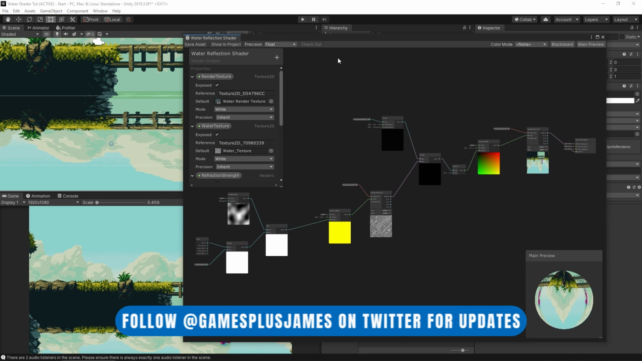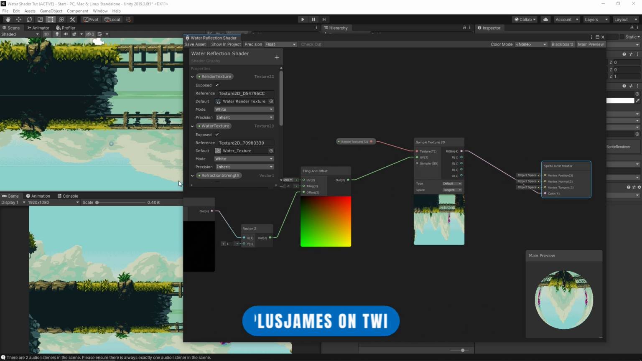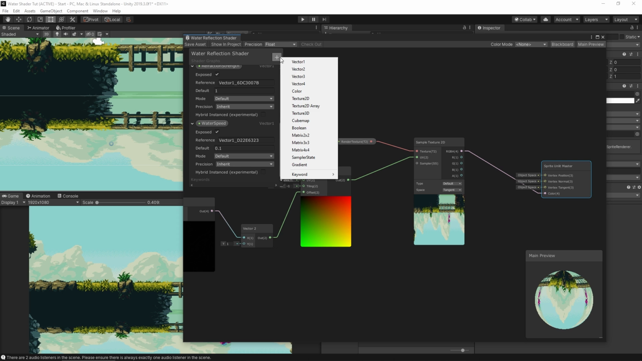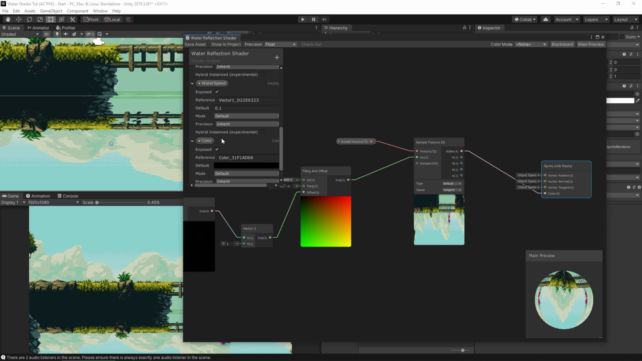So let's go back into our shader. And right at the end here, we're going to take in a color value. So I'm going to go here and create a new color value. So hit color here, and we'll just leave this as color. It doesn't really need to change. And I'm going to drag this above our sample texture. And then we're going to combine these two together.